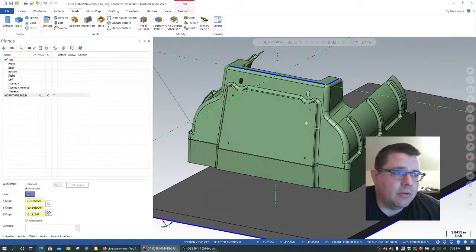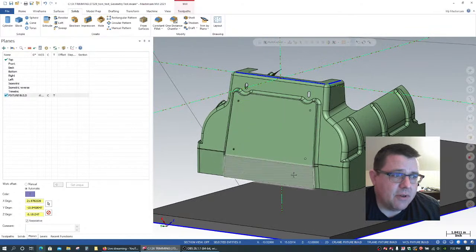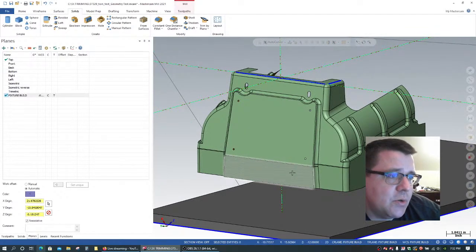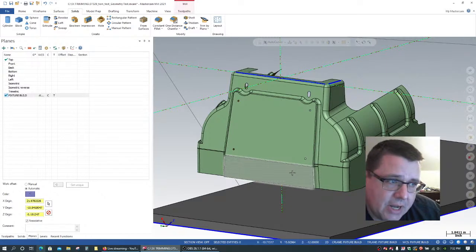So, guys, there's lots more stuff, of course, to go through when it comes to creating geometry, organizing geometry, working with surfaces, fixing surfaces, 5-axis tool pathing, the whole nine yards.